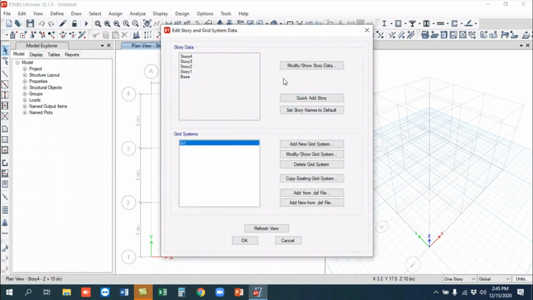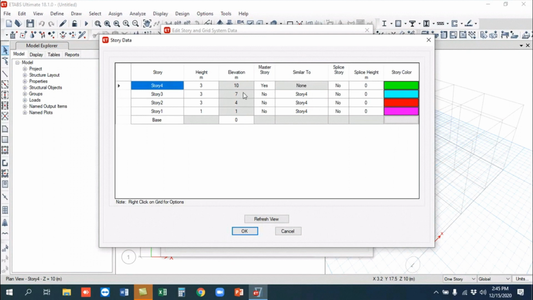So you can modify this, right click. So story height you can modify right here, and only 1 meter. You can name this first or second floor, third floor. I will write it third floor.